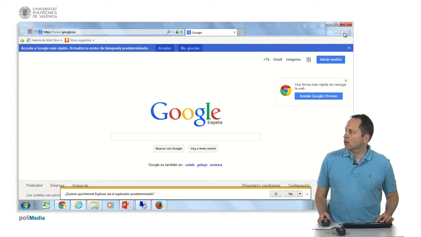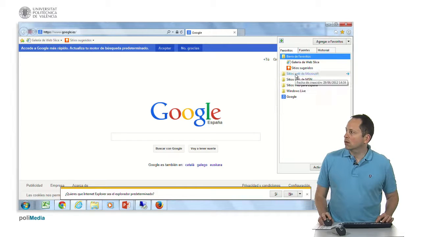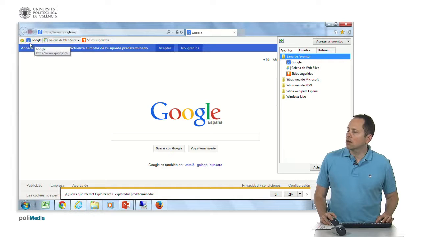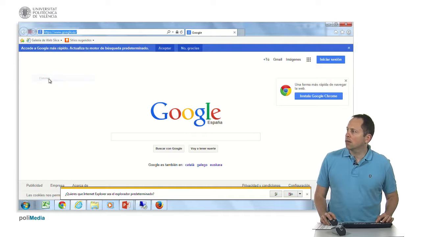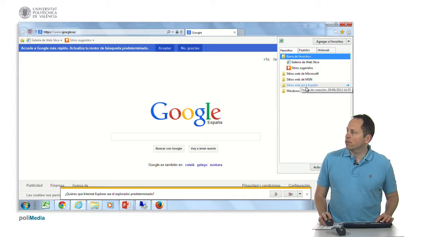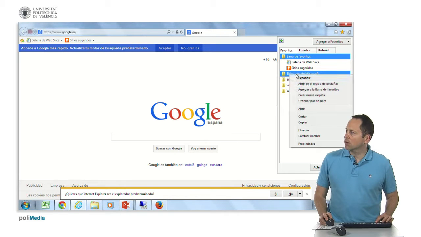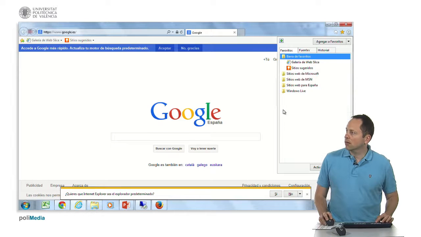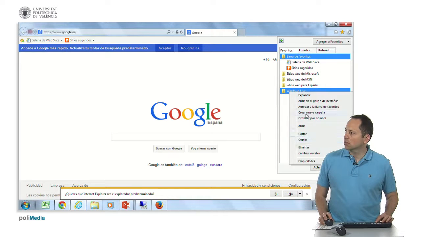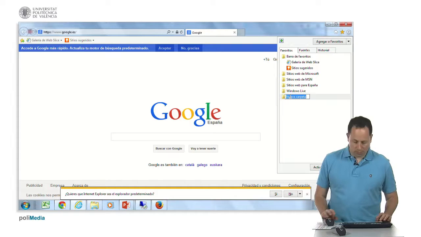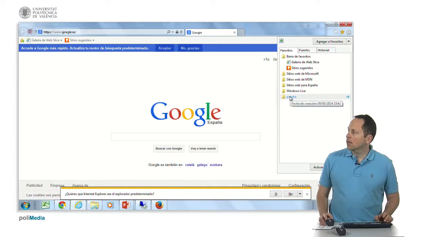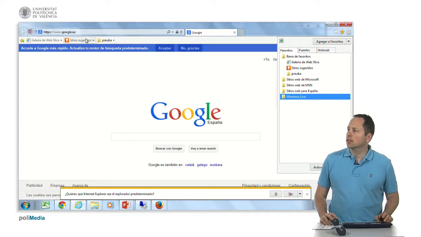Right now it has been added, here it is, Google. If I want to put it in the favorites bar, I take it and I drag it here. And I already have it in the favorites bar. If I want to eliminate it, right button of the mouse, delete. With Alt+C, I bring up the favorites menu again. Delete this folder from Microsoft websites, right click, delete. If I want to put a folder over here, right click, create new folder, and here it is. If I want to drag this folder to the favorites bar, well, there it is.